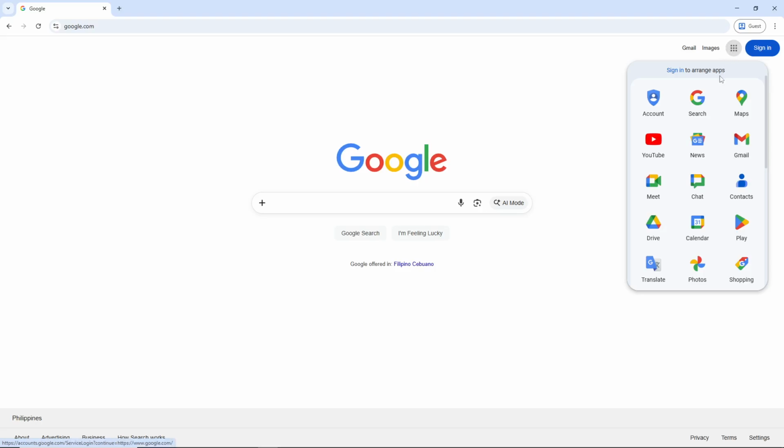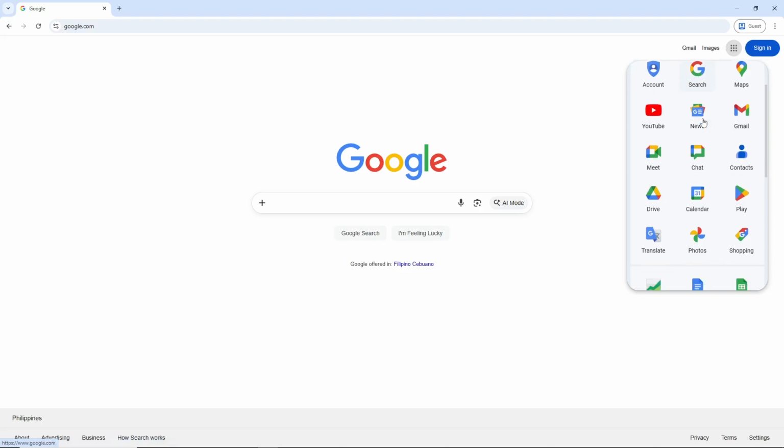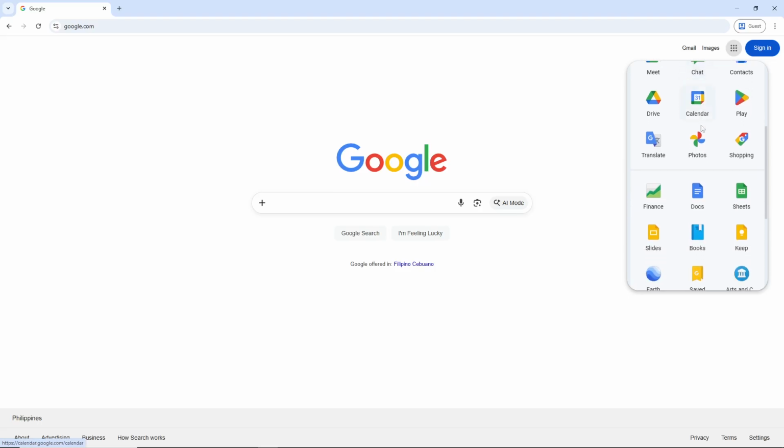When the menu appears, you'll see various Google applications displayed. Look through these options and find the one labeled Sheets. This is Google's spreadsheet application, and clicking on it will take you directly to the Google Sheets platform. It's positioned among other popular Google apps, so it should be fairly easy to spot.